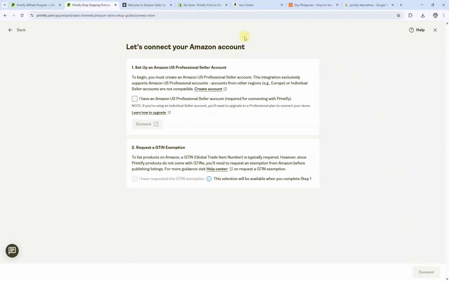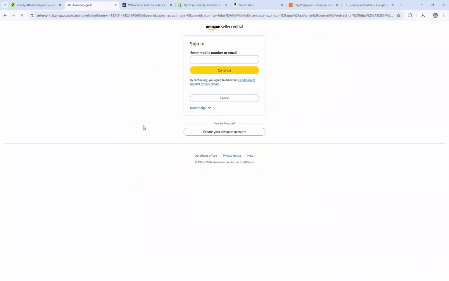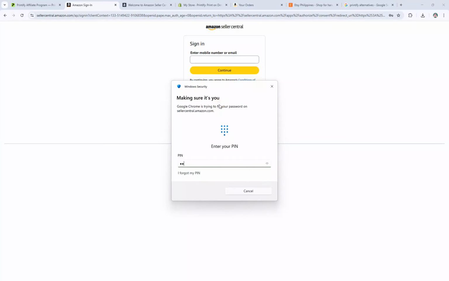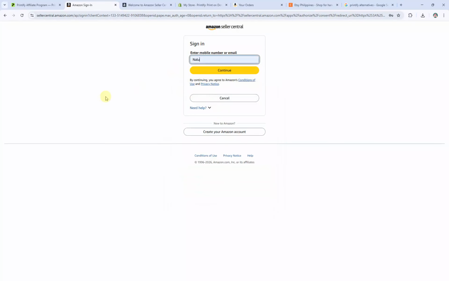Before publishing, you need to enter important product information such as the title, description, and pricing. Make sure these details are clear and include relevant keywords to help your product rank better in Amazon searches. You can also set your shipping options and ensure that your product images meet Amazon's guidelines.